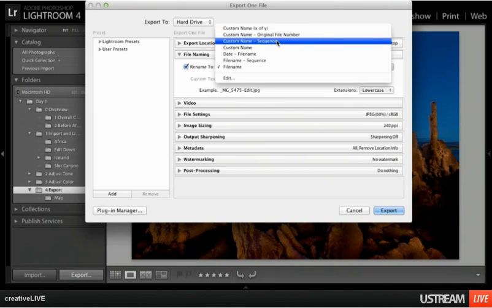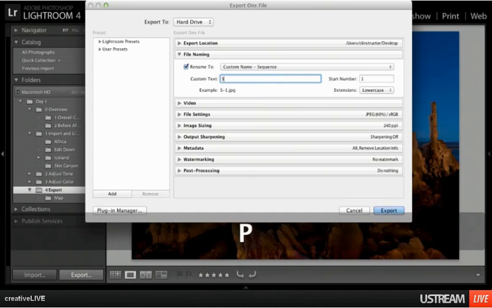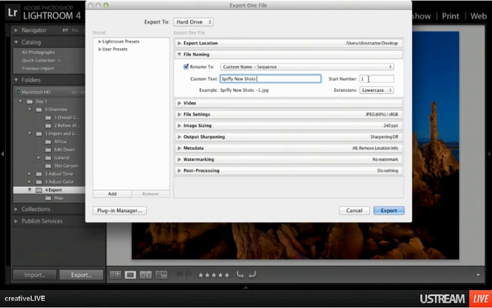I can say a custom name with a sequence after it. So down here I can type in my custom name. And then I can tell what number to start the numbering system with after that. And then that's what they're always going to be named. It's up to you. I'm going to say the same file names for now just to keep it simple.